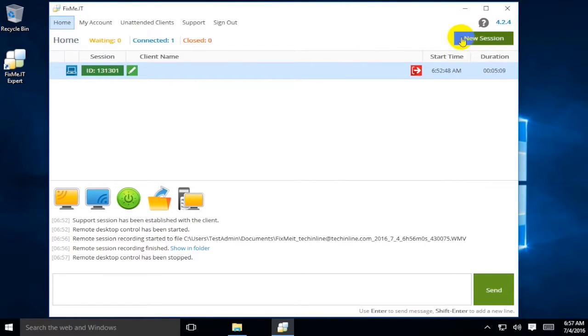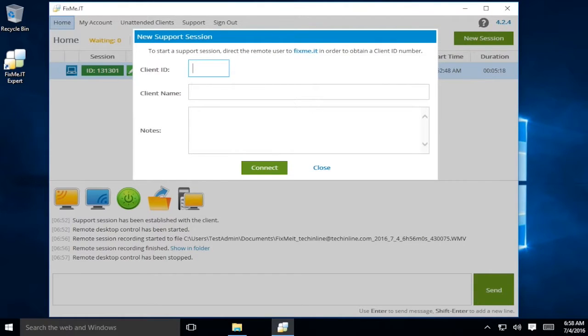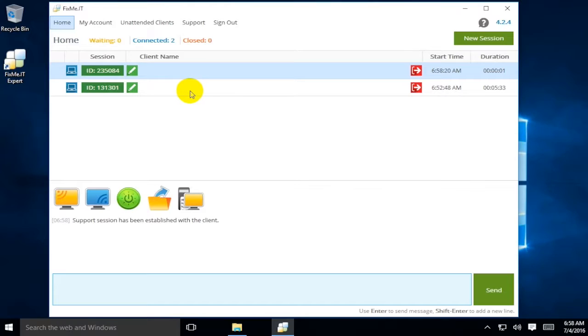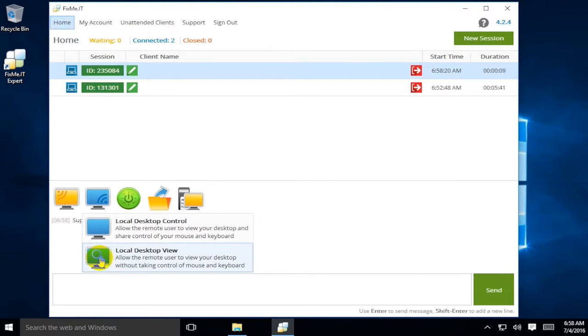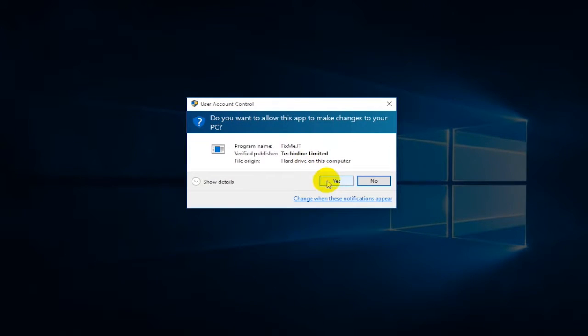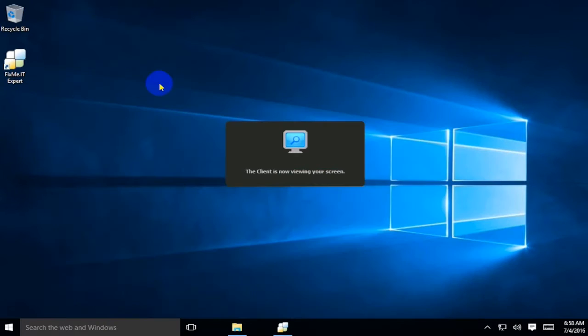We've already connected to a remote client, so first of all, let's connect to another one. For that, you need to start a new session, enter the unique client ID provided by the client, and click Connect. Now the expert can start the local desktop view operation and enable it individually for each remote user. You'll see the following notification on your screen when the local desktop view feature is on. Apart from that, you can allow one of the clients or all of them to control your desktop.